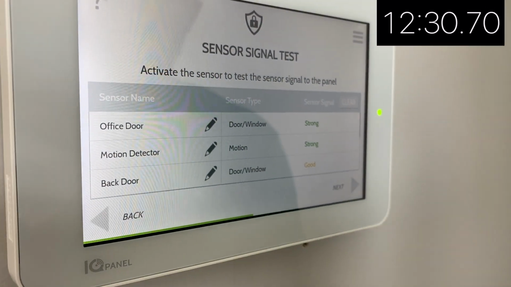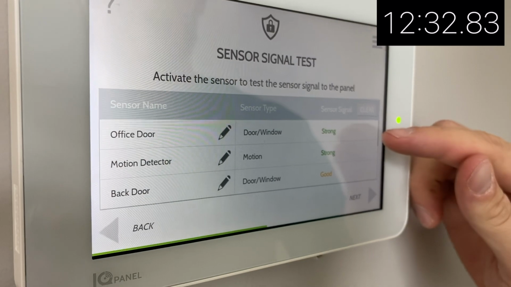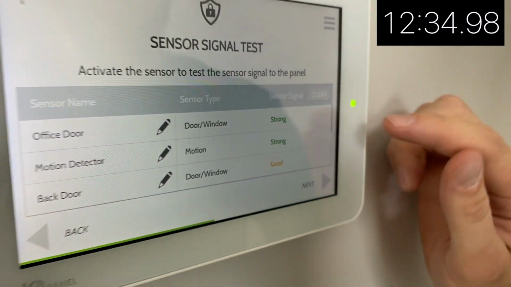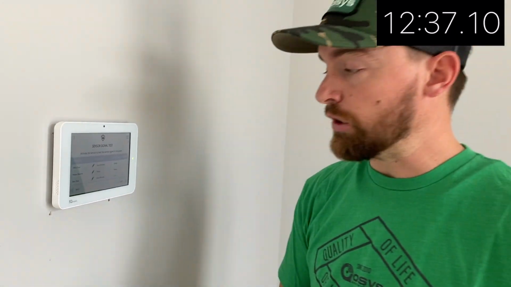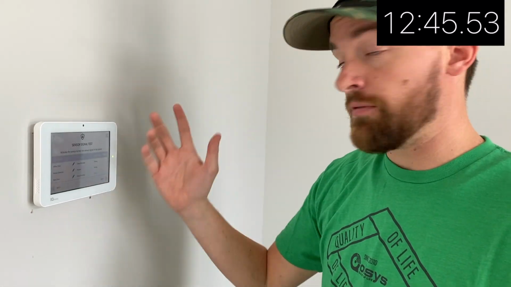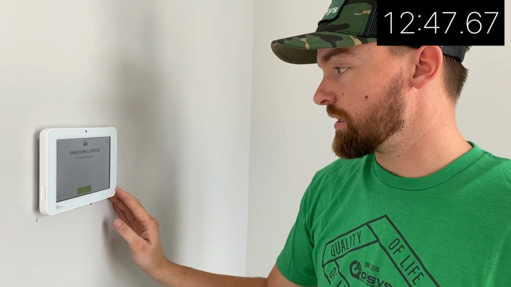signal strength for each of our sensors. So everything is looking strong or good, so that's a good thing. We do have one sensor showing good, which may be okay, but you may also decide to swap that sensor out for one of our new encrypted sensors to improve that signal strength. But everything's looking okay for me, so I'm going to go ahead and hit next.